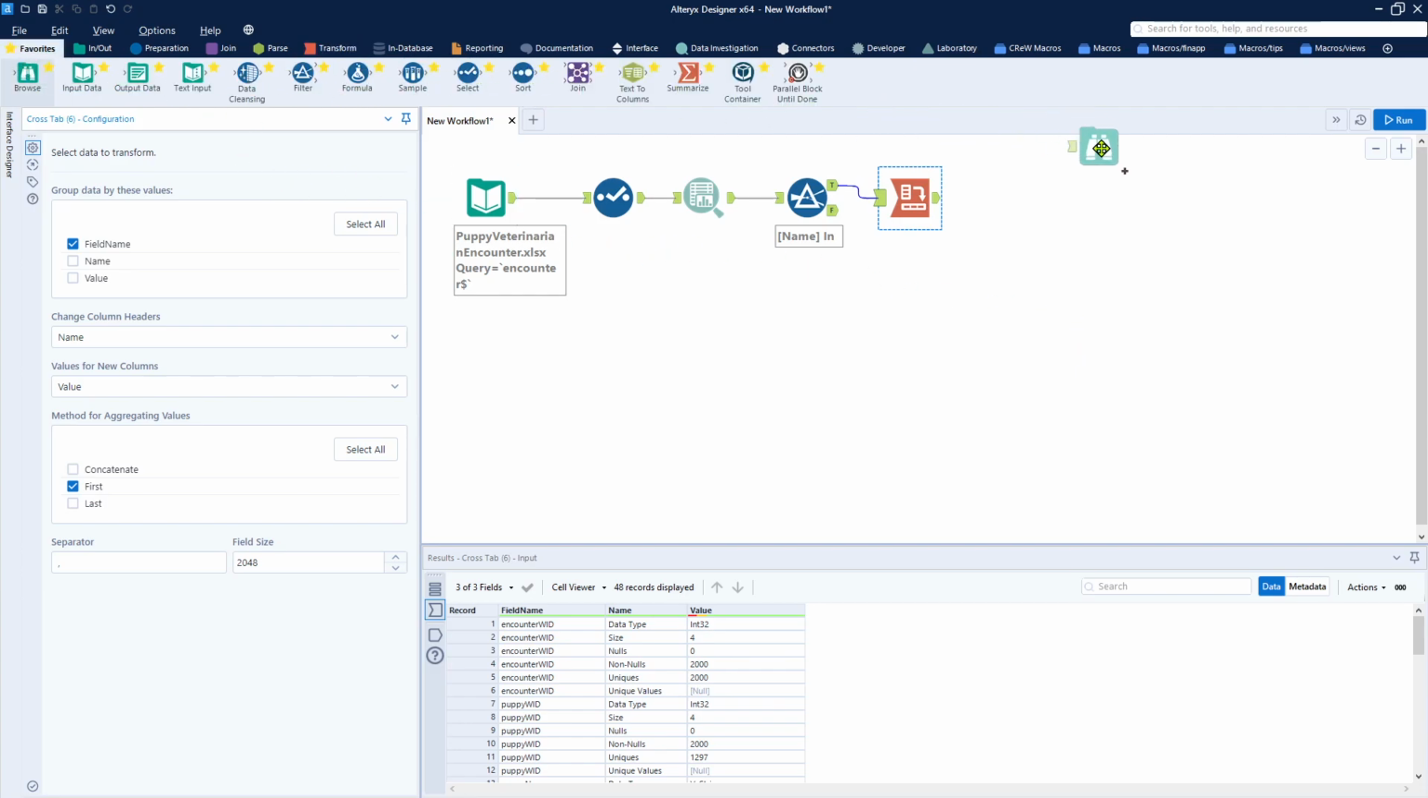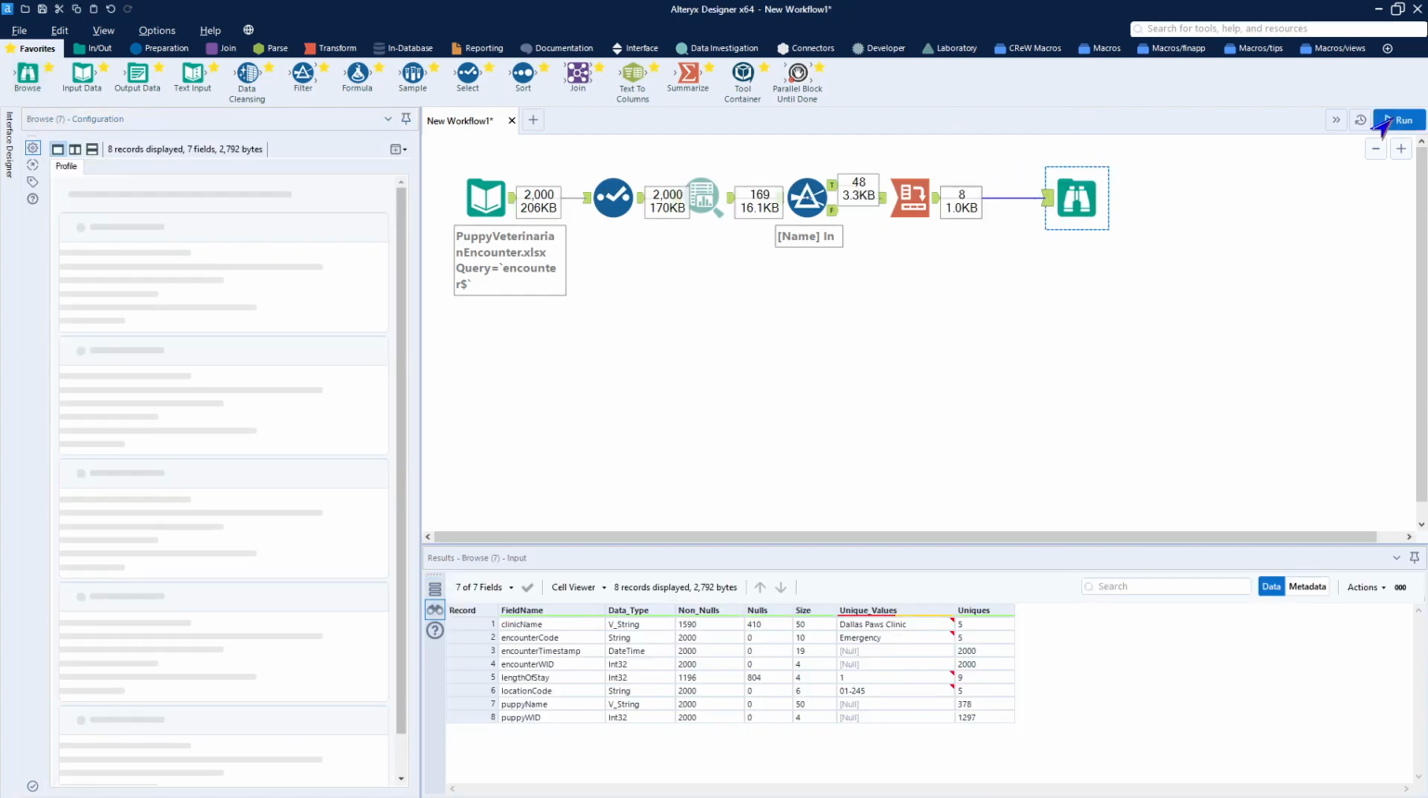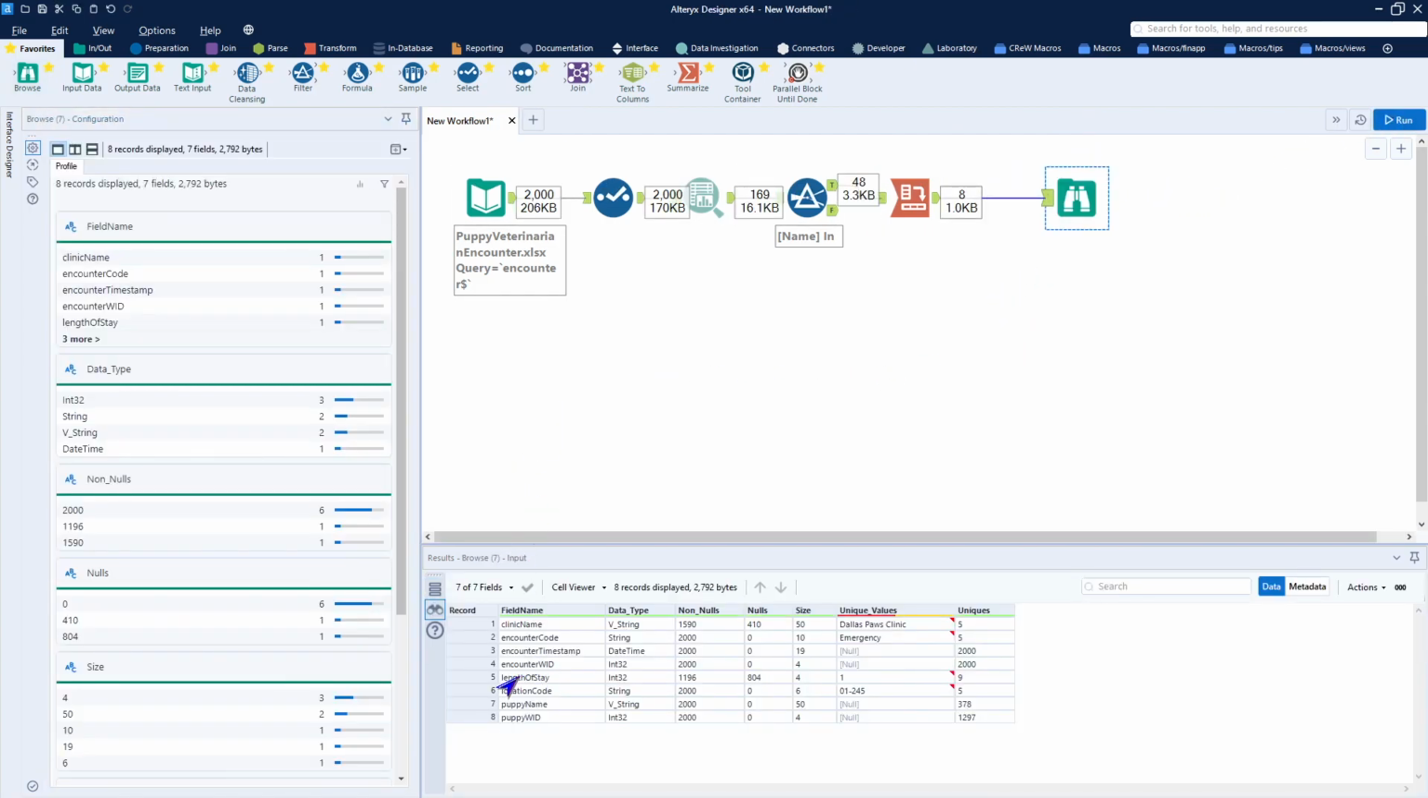We'll go ahead and drop a browse on the end of this just so you can see what the data looks like. Now when we run this through, you can see sure enough, here is our data strung out across a single row for each of the field names or attributes.